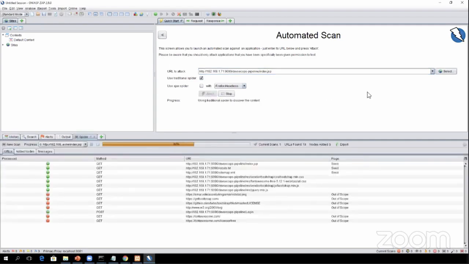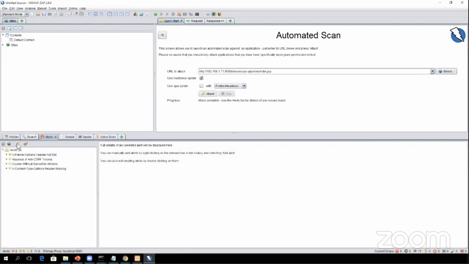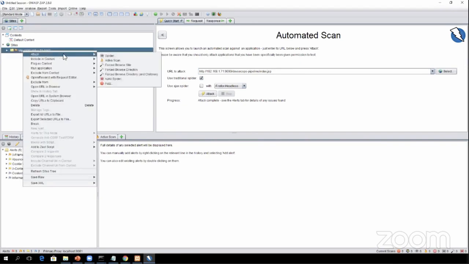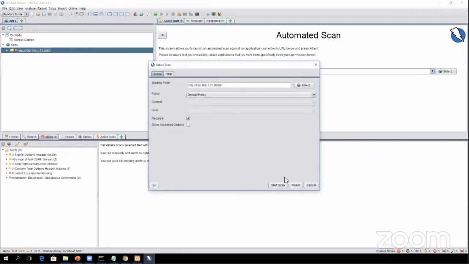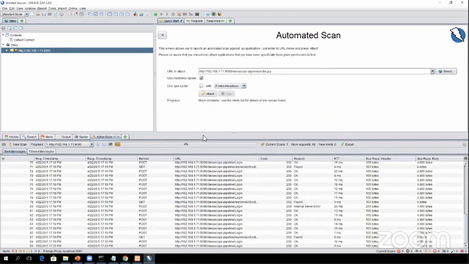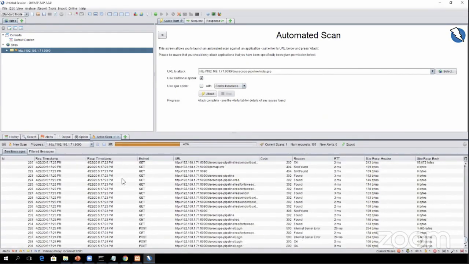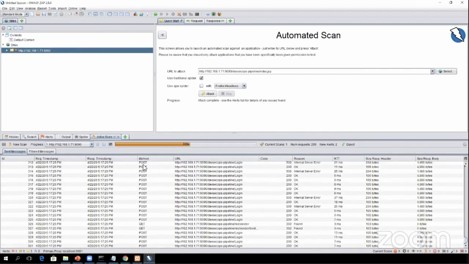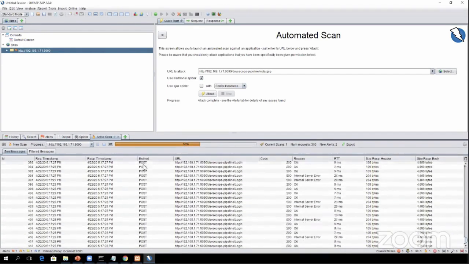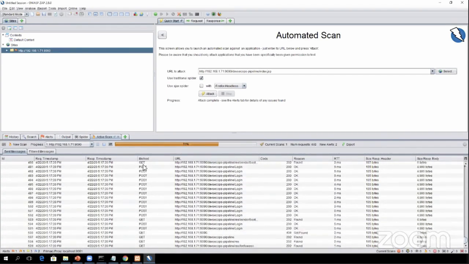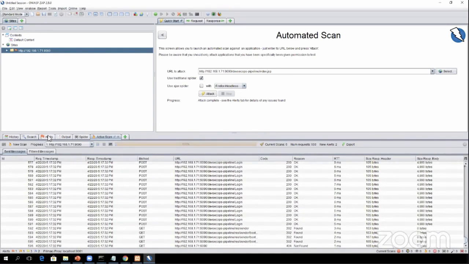So I'm clicking attack. As you can see, my active scan looks like it's done, but it's not. It didn't completely do the scan. So I'm giving an active scan here one more time. Now it's doing a full scan. It's a very small application. It shouldn't take more than 30 seconds. Yep, so the scan is complete.